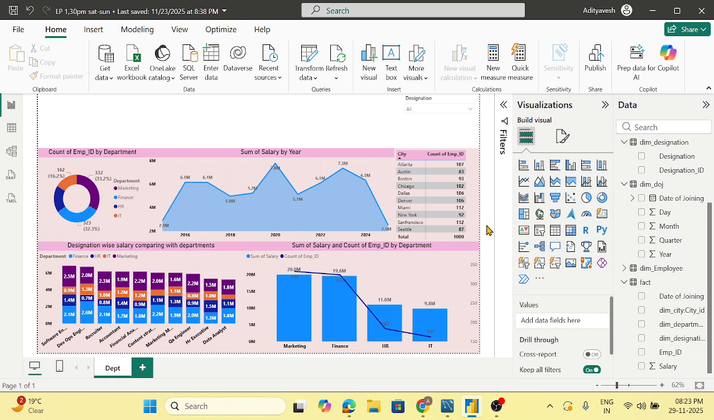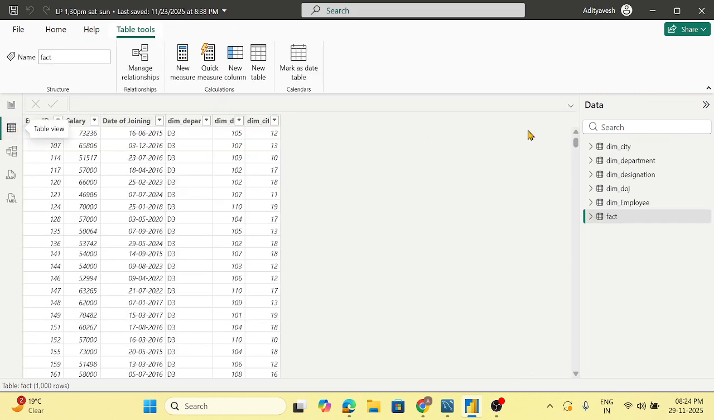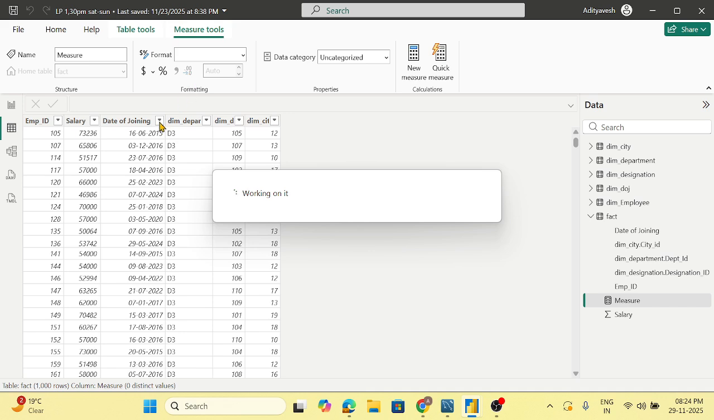One thing is missing here, that is to add data cards. So we can add data cards as well. Suppose I want to display the total sum of the sales, or the total sum of the salaries, or total employees. Here comes the importance of DAX. We can go to the table view, and here we can create our DAX. A few measures we can create. So we can create our new measure.